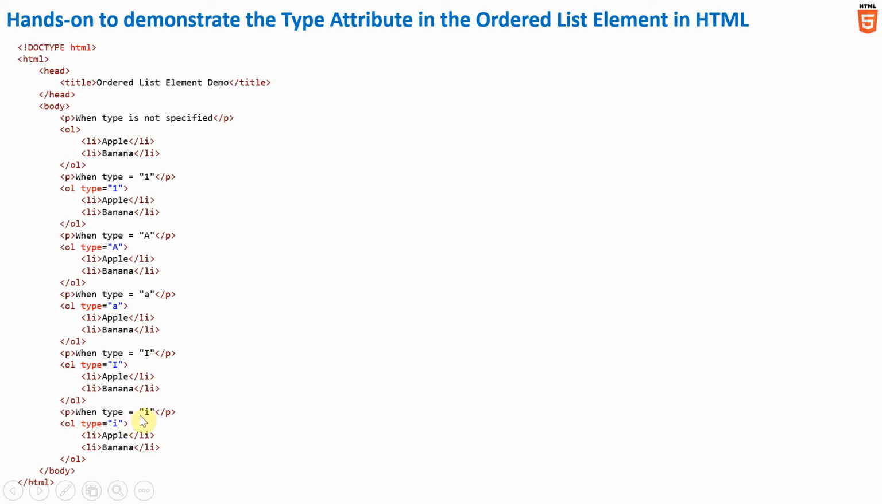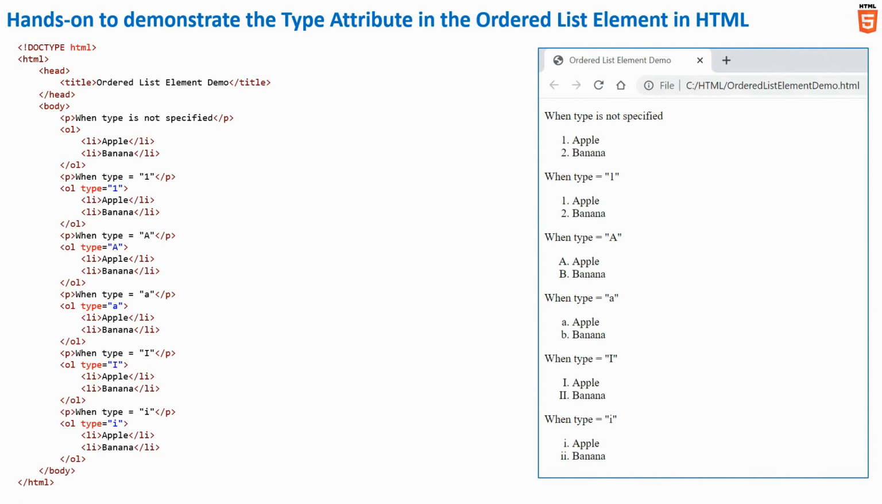Now, when this code is rendered in a browser, it will be displayed as shown here. Means when type is not specified or when type is equal to 1, in both the cases, the list item marker will have the ordering with a numeric value. That is, it will start with 1, 2 and it will keep on increasing. But when we have specified the type as A, in that case the ordering will be an alphabet in uppercase.